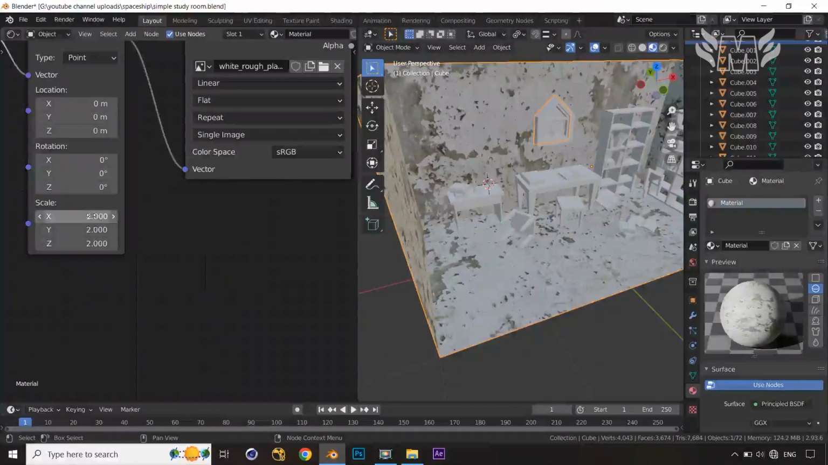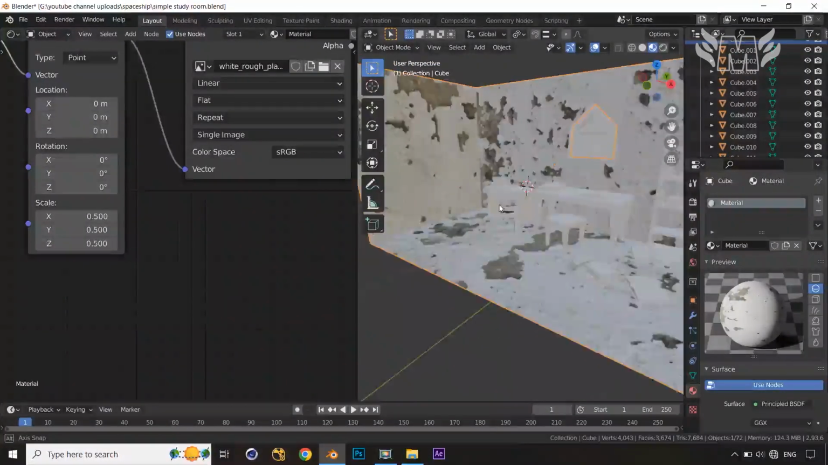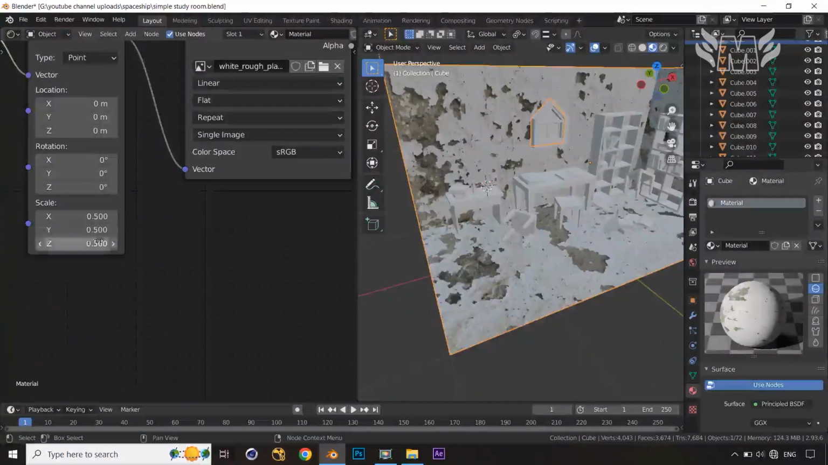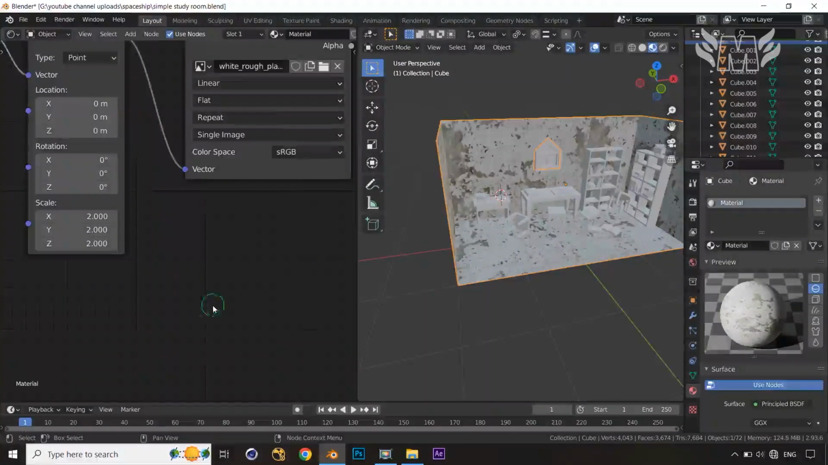If you make it smaller, like 0.5, you can see its size is getting so much bigger over here, but I don't exactly need that. I was happy with the value of 2, and it looked good enough to us, so I'm going with the same value over there.